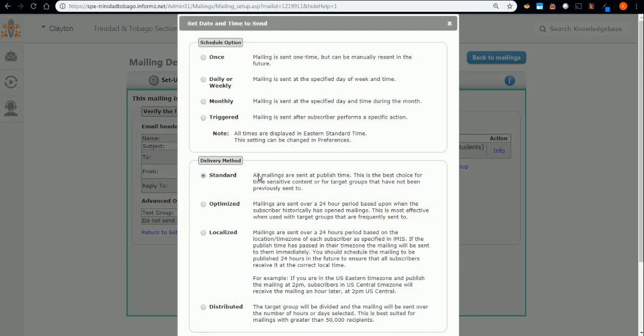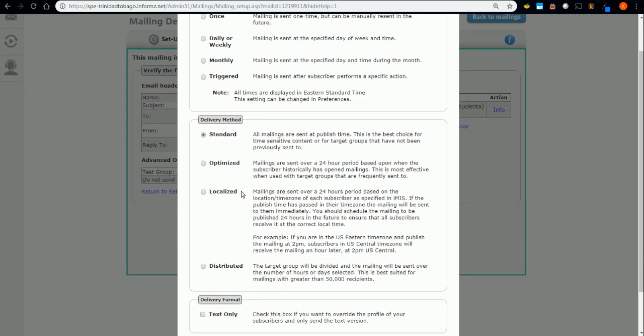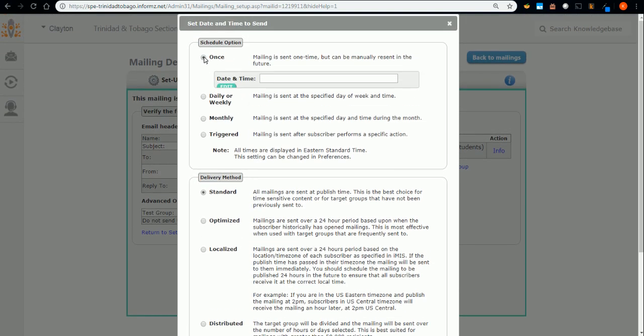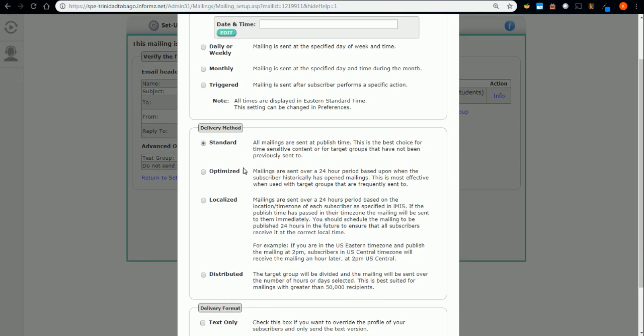So schedule mailing, there are a bunch of different options. You can send the email once, you can send it repeatedly, and you can basically read through this, but I typically choose to just send it once, leave it on standard. These are different options to get around filters that might flag the mail as spam.